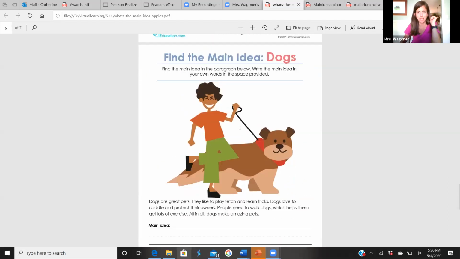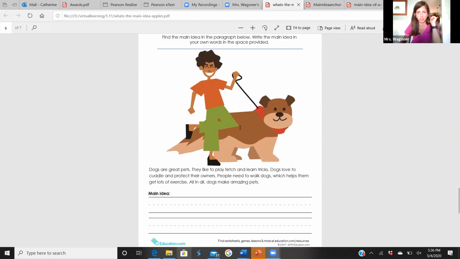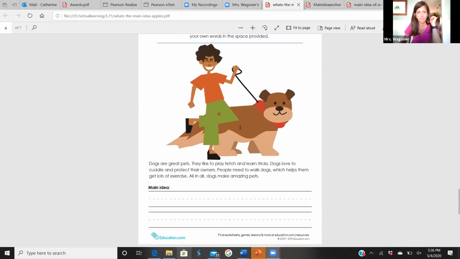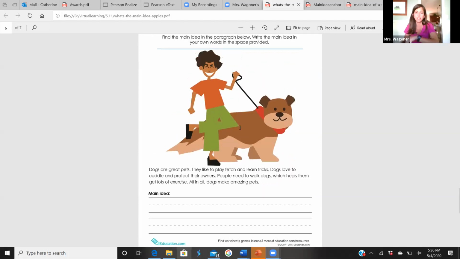Okay, finding the main idea. Dogs. I love dogs. Let's see. Dogs are great pets. They like to play fetch and learn tricks. Dogs love to cuddle and protect their owners. People need to walk dogs, which helps them get lots of exercise. All in all, dogs make amazing pets.